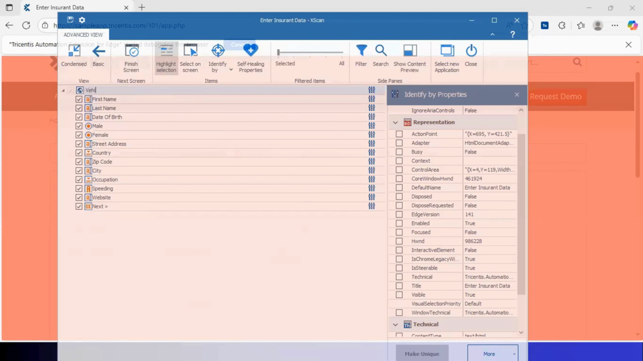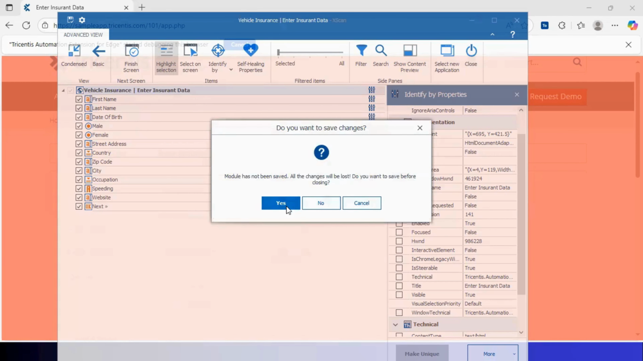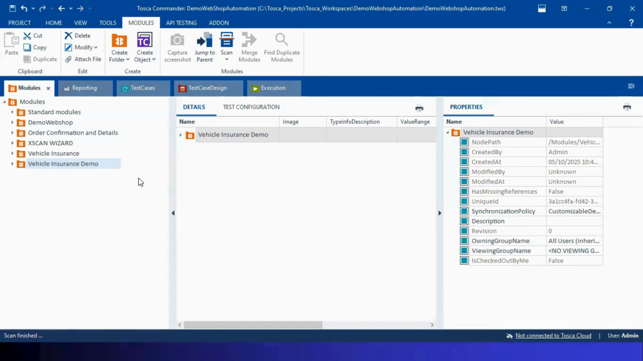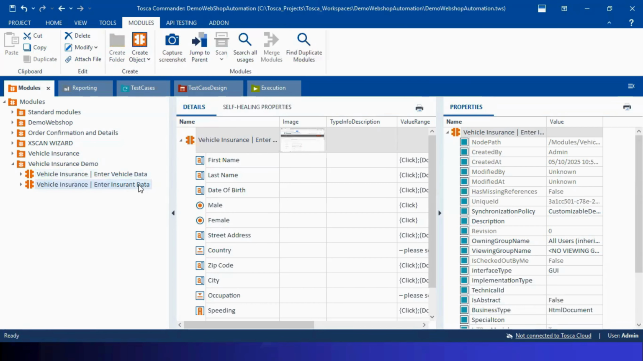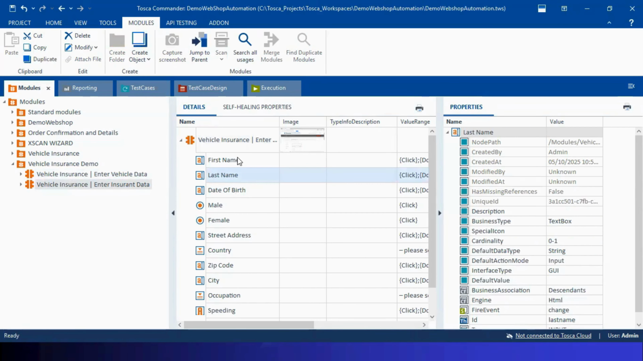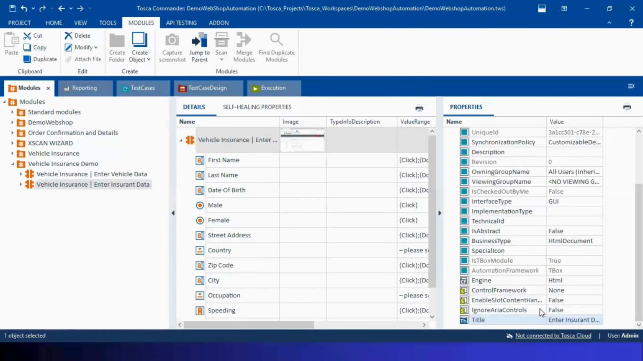Rename it, and click on close. It will ask you whether you want to save the module. Click on yes. This will save the module and close the Xscan wizard. If you expand the vehicle insurance demo, you can see both the modules that we just captured. The list of fields available under each module is referred to as module attributes in Tosca, and this is referred to as the module, and the module is identified using the title or the URL. On the right side, whatever you are seeing are the properties which are used to identify the particular component. We are done with the module creation.